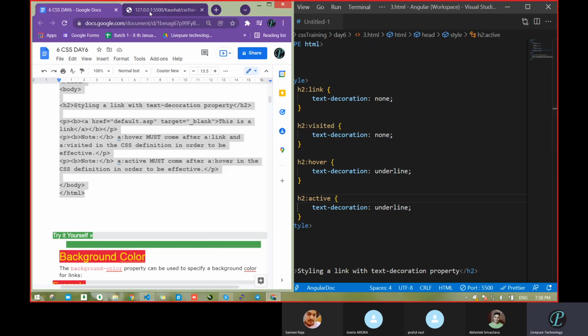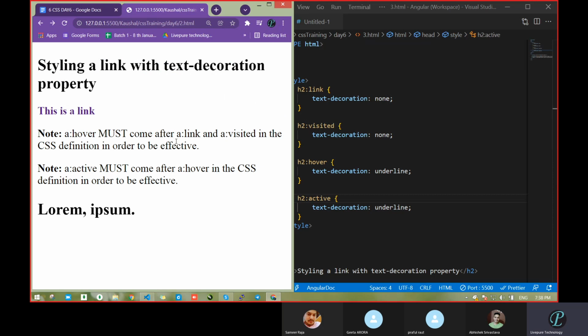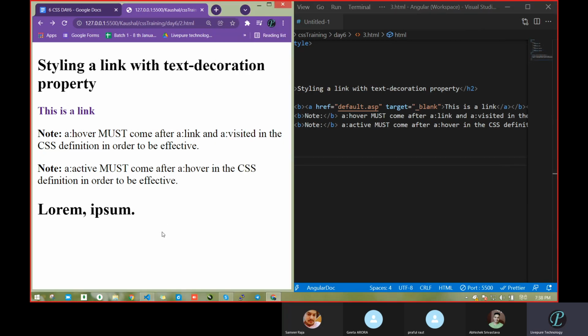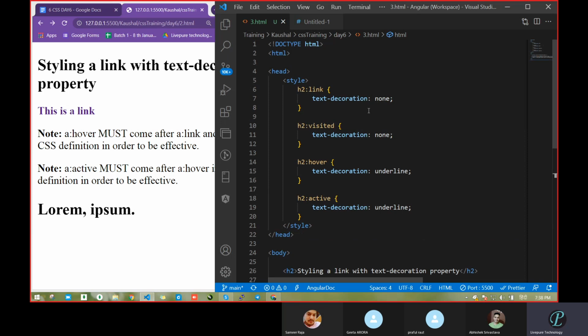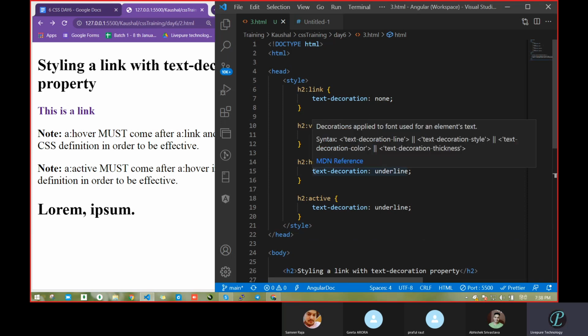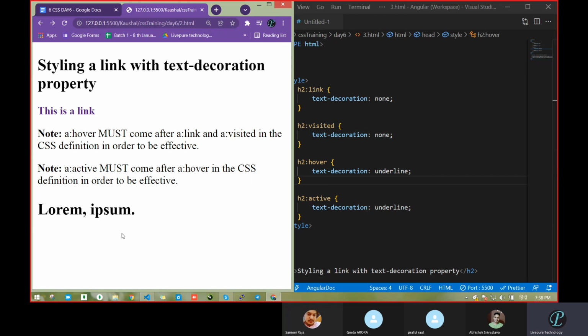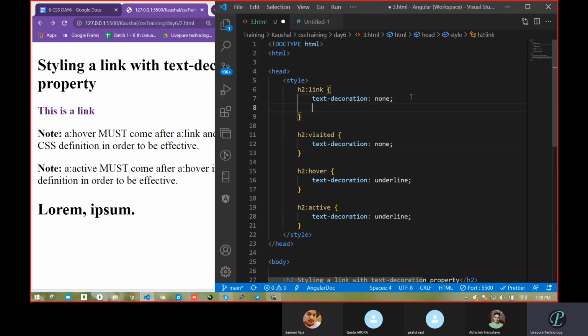During the learning stage only, you can do more and more hit and try. Once you start practicing in real work, you will never hit and try; you will try to complete the task with whatever you have. So where is the hover? Okay, hover is with h2. Let's verify. In case of hover, I think it has to work. Okay, you will not get it now.